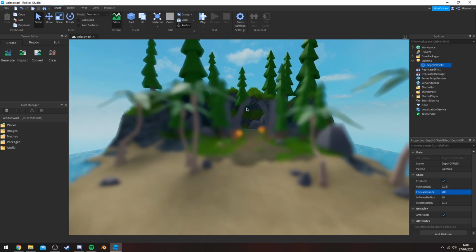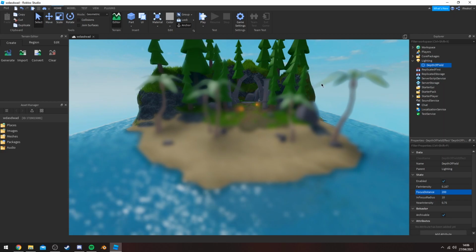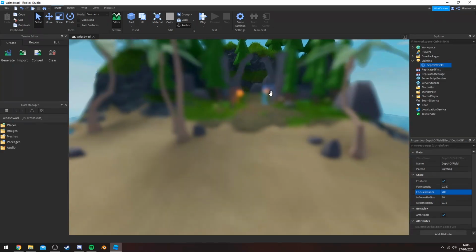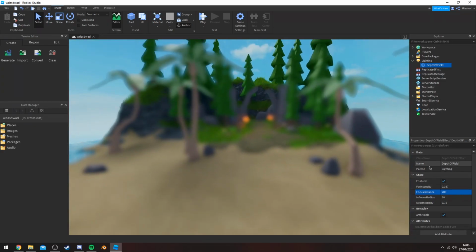You can focus on a specific point here. As you can see, it blurs everything here, and it focuses on this part here, which would be cool for cutscenes and stuff like that.